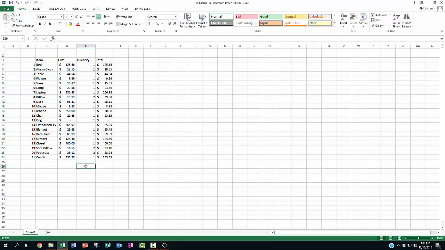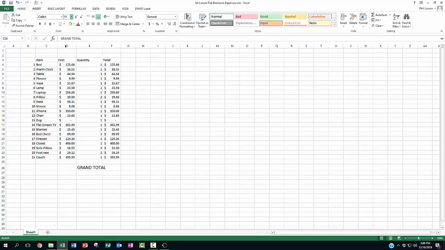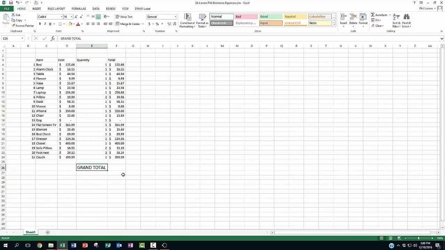Okay, here's what I need for you to do now. I need you to type in the word grand total right here. And I want it in all caps, so I'm going to hit the caps lock key and type in grand total. Notice it did not fit. So I'm going to go up here between the E and F and make that a little bit bigger. In fact, I'm going to go extra large because grand total, in my opinion, is such an important number. Let's make it like a size 16.